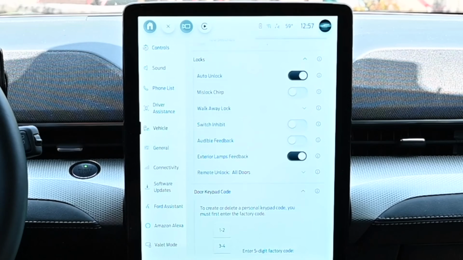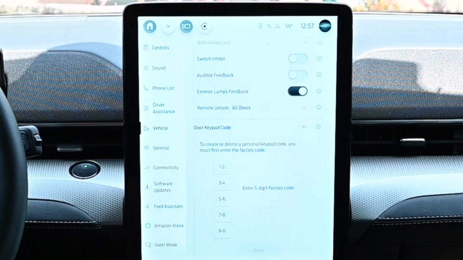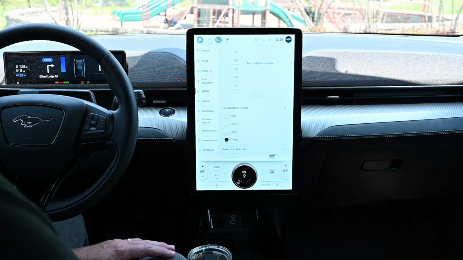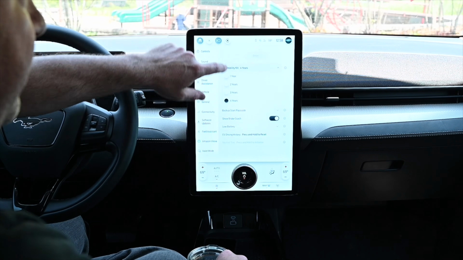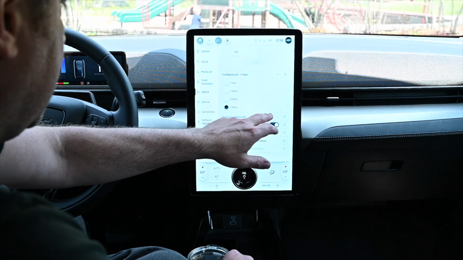Door pad key code. You've got the 5-button push code, which is represented by 10 different numerics, and this is a pretty standard feature on Ford. There's the factory door code, and you can enter in your own if you want, but it needs to be 5 digits. The tire mobility kit just gives you a reminder to let you know that you ought to check your tires, and I have it set to 4 years.